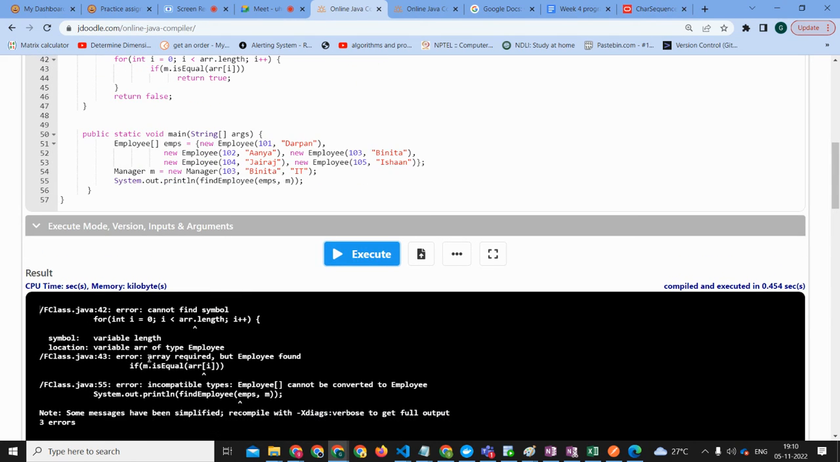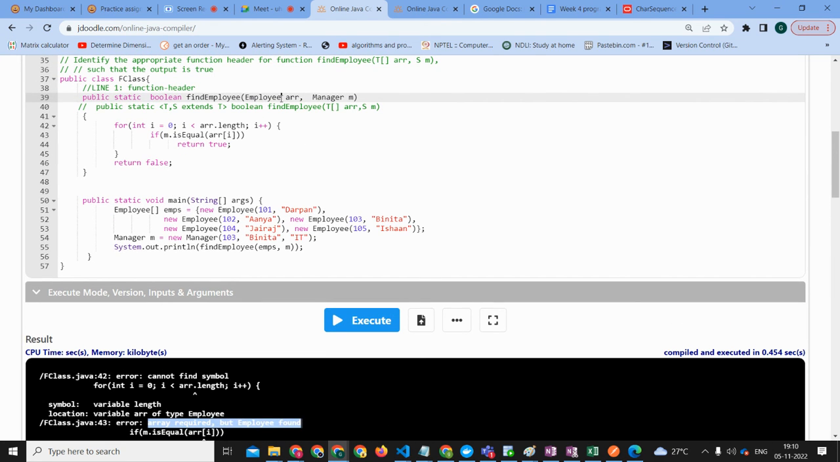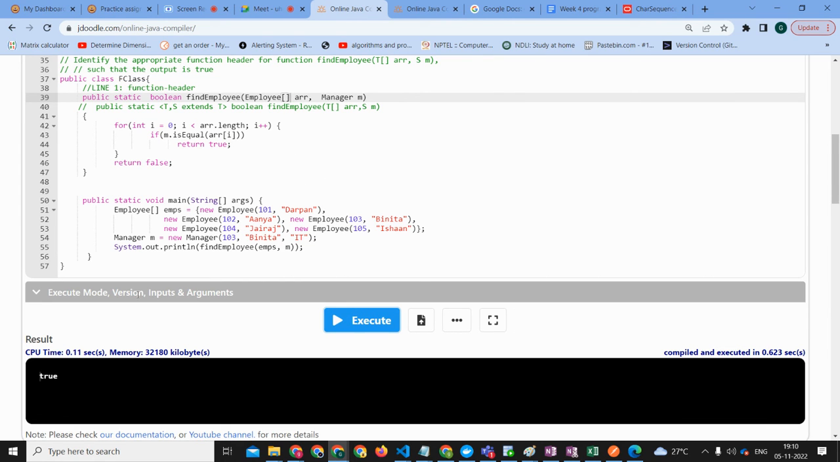Array required, but employee found. Okay, sorry, it's employee array, right? Like this. I forgot that, square bracket.